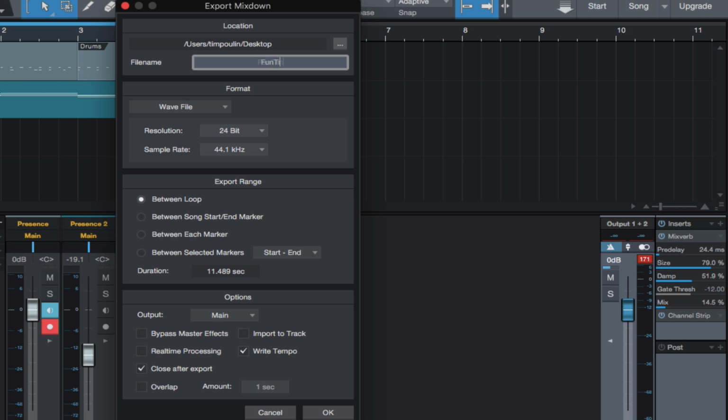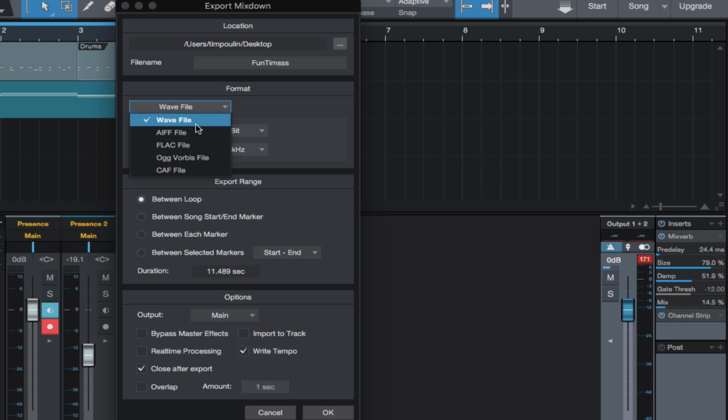Fun Tim's, as always. Tim with 3 S maybe. I want WAV file format. There's these other ones too, but WAV file is the most standard. That's what we're going to use. And I say between loop. It's going to export everything that's between this loop.